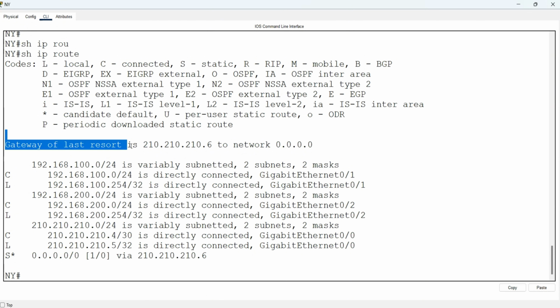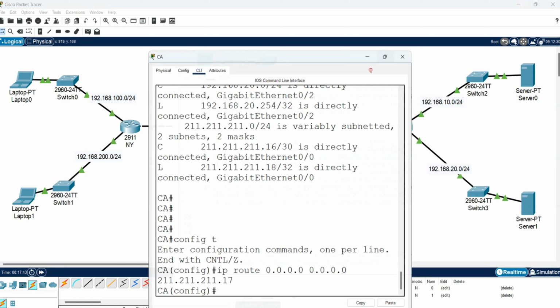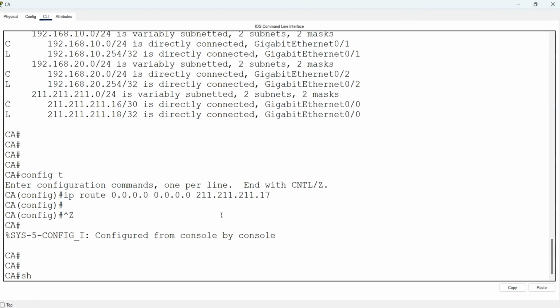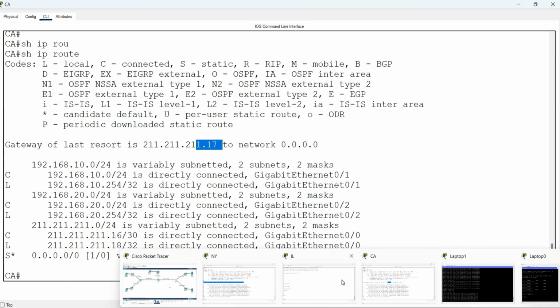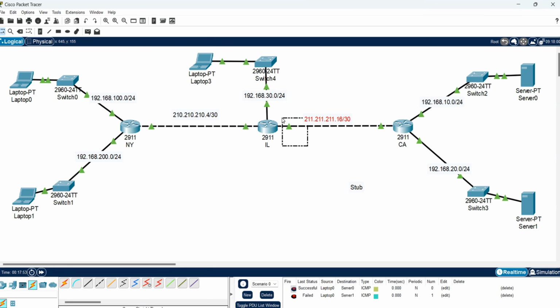And look, it tells me gateway of last resort to any network. See that? And same thing on California. If I do a show IP route, it tells me I could reach any network via what? 17. I mean, who is 17? It's this one right over here.